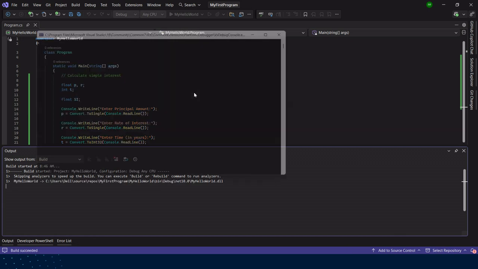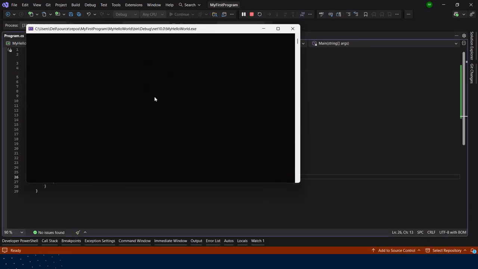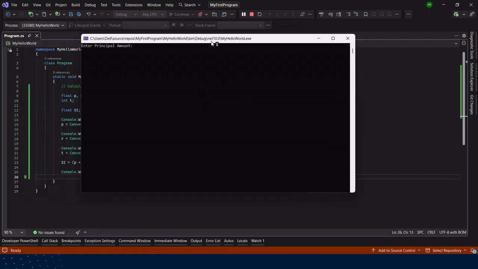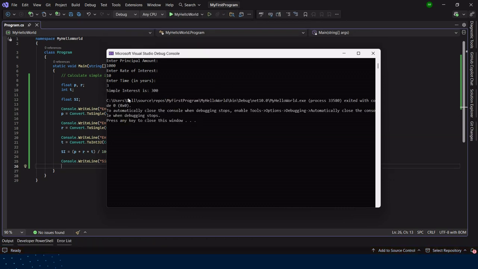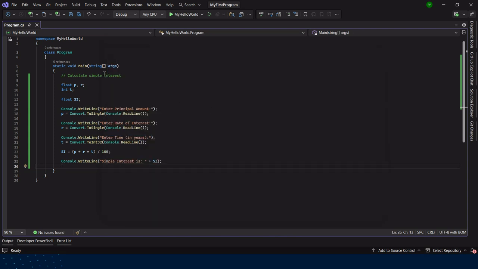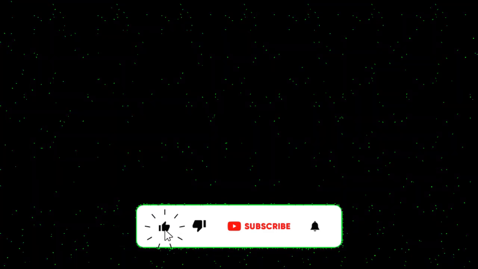Okay, so it is asking to enter principal amount. Let's say I'm entering 1000, and then enter rate of interest. Let's say it is 10%. And then enter time in years. Let's say I'm entering 3 years. Now you can see the simple interest is 300. So this one is the simple interest, and this is our first program. Now let's move to the next.